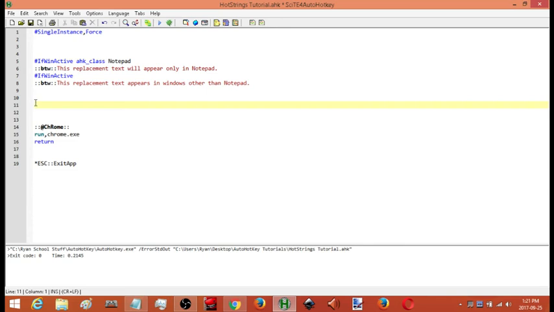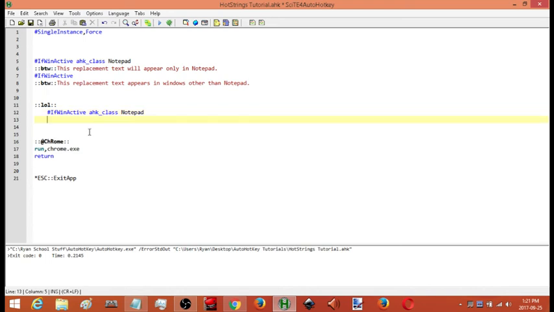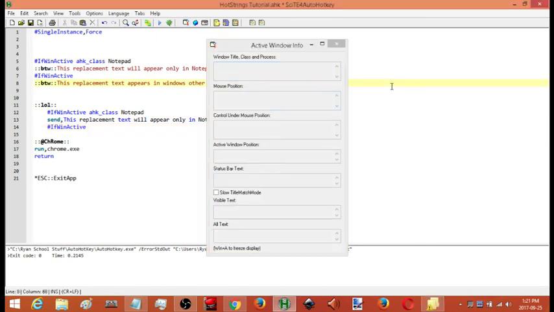So let me use my LOL again. Okay, I'll copy their code here though. Notepad. And let me get the class for this.